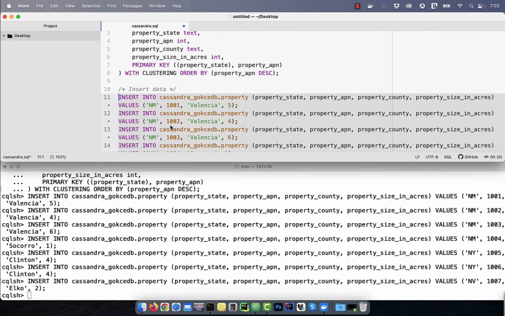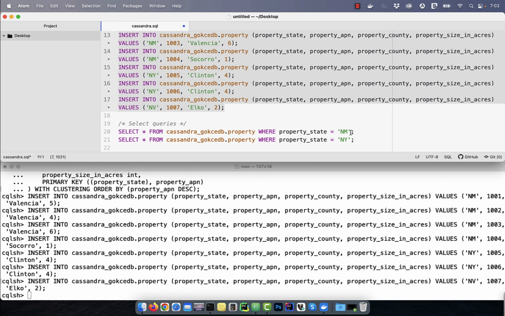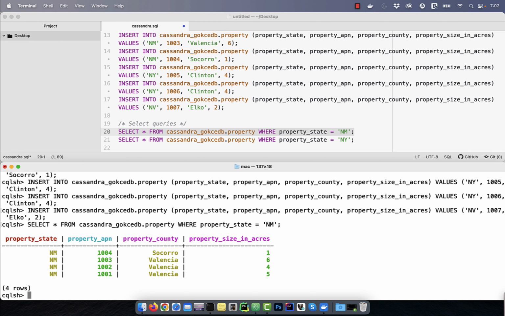Now if I run a query like select star from property table where property_state equal to New Mexico, then all my data should be pre-sorted by the property_apn column in descending order.